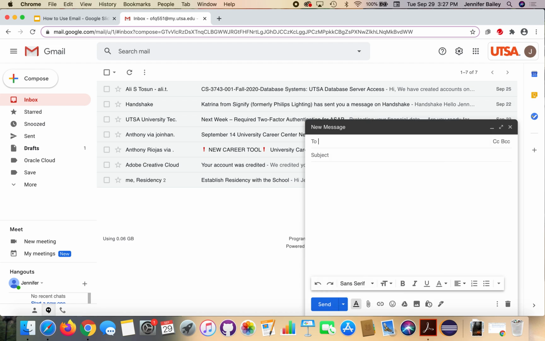So that's where I would put someone I wanted to talk to directly, and I can have as many emails in there as I want. There's two other categories or labels you can use when you're sending a message. So over here you can see CC and BCC.